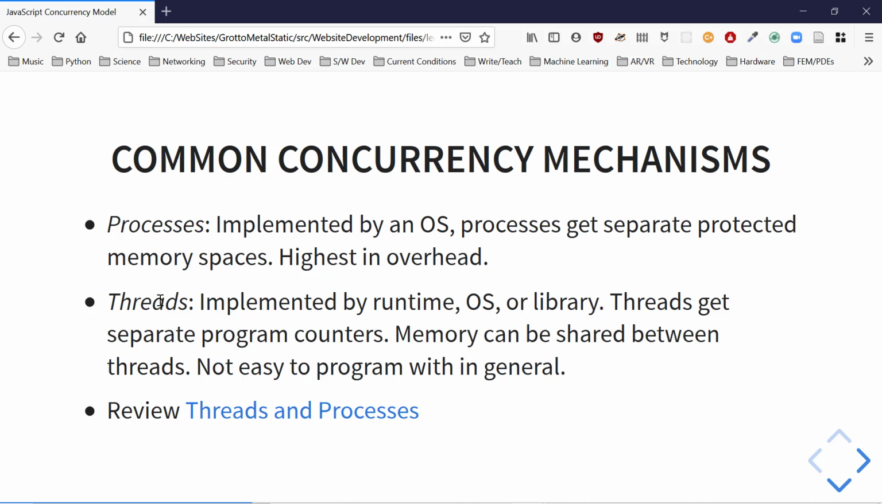Second, which you may or may not have seen, is something called threads. Once again, usually implemented by a runtime or the operating system or a library, but these are pretty detailed things. Why do I say that? Because threads each get a separate program counter. What's that? That's the thing that keeps track of where you are in your program. Threads generally have hardware support, so it gets all the way down to the hardware. Processes definitely have hardware support because that's what memory management units are for, and they help protect those memory spaces. Threads also have hardware support. So this is close to the metal, very general mechanisms for dealing with concurrency.